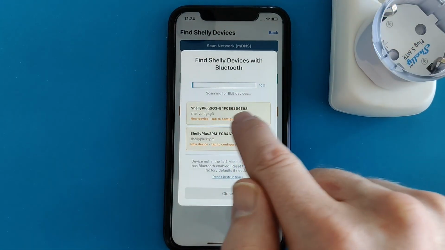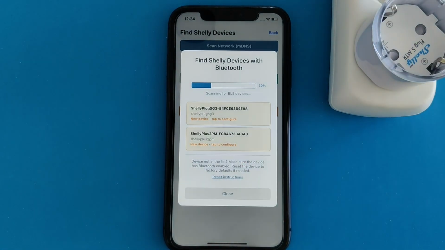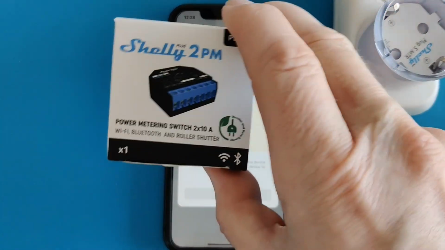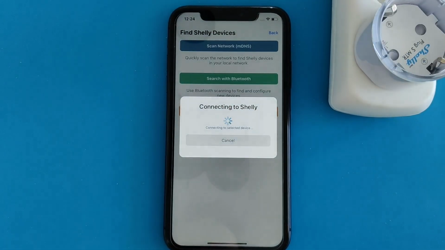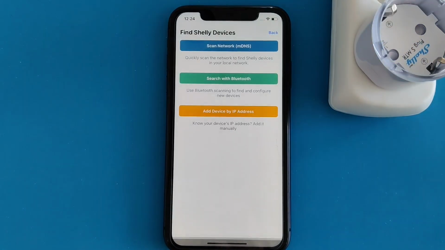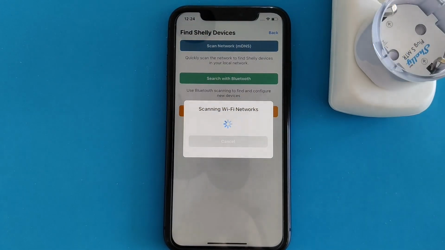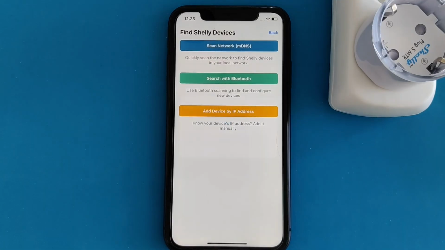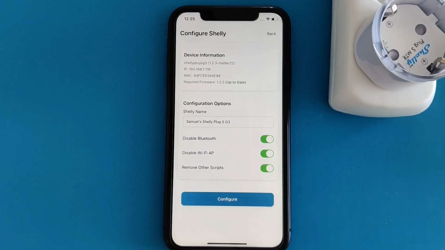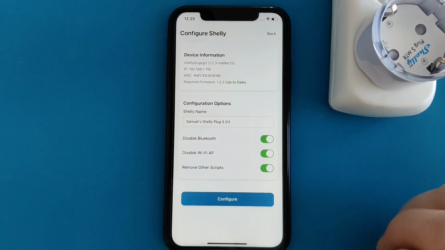And it's the plug. The other one is this one, which is a junction box connectable device. So I'll select this, and now it's scanning. But now we got connected to the Wi-Fi.